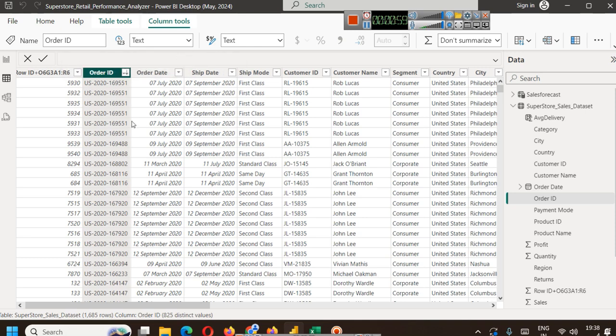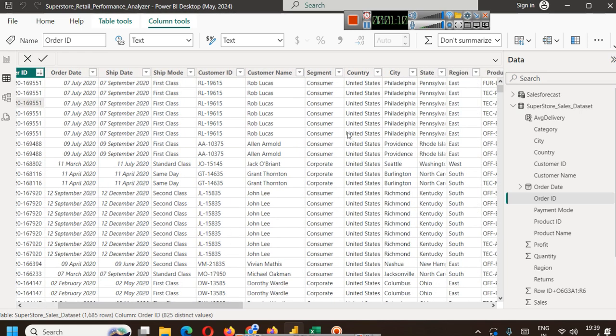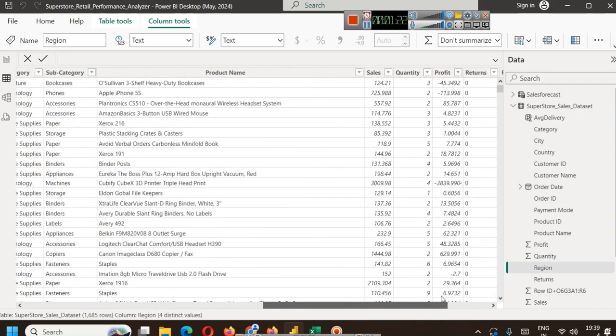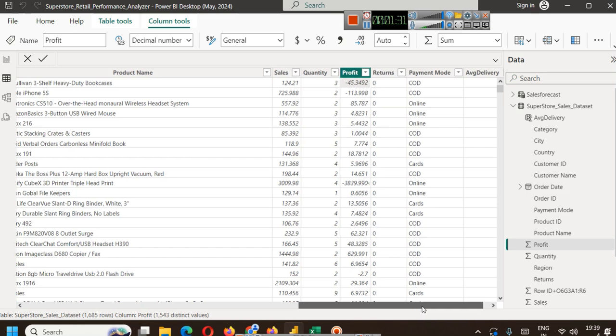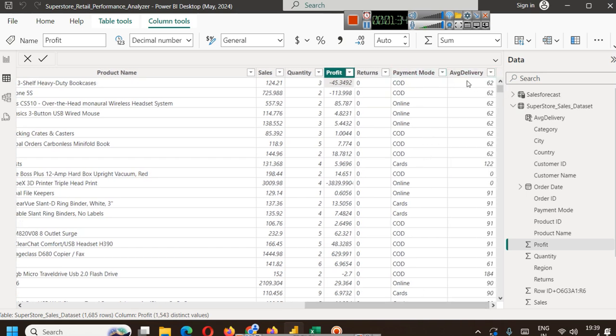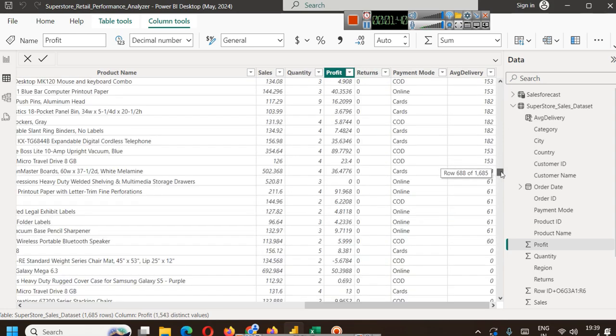So if we sort descending, you can see in this particular order, six or seven products were ordered by Rob Lucas, who is a consumer, not a corporate nor a home office section, and the city of consumer, the state of consumer, region, etc. For every order value, we have a sales value, the quantity ordered, and profit. If profit is negative, that means it is a loss. Payment mode and average delivery is given here. Returns means if the order was returned, yes or no.